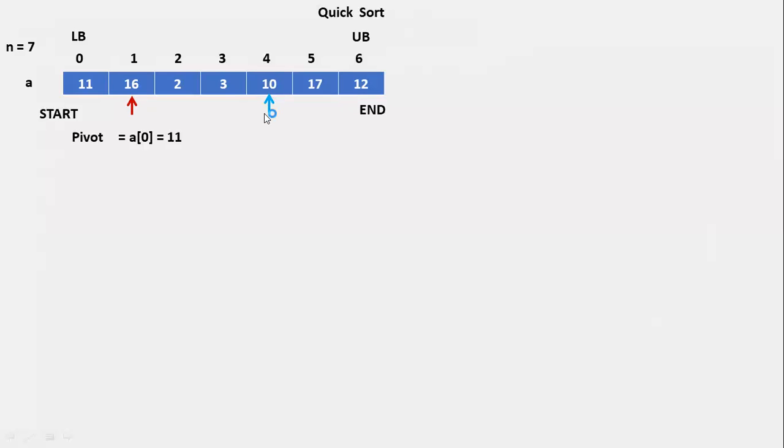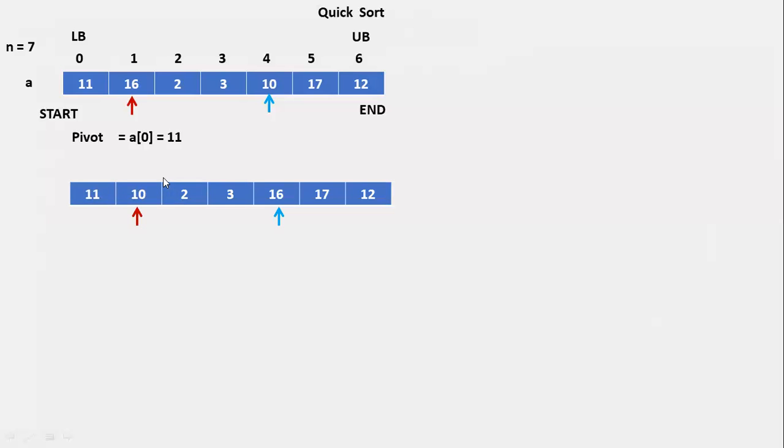Now what do we have to do? Next we have to swap the elements. That is, this element I have to swap with this element. So 16 has to come to this position, 10 has to go to this position. After swapping, the array will be something like this, with end pointing to this position and start pointing to this position. See here, start 10 came here, 16 came to this blue value.